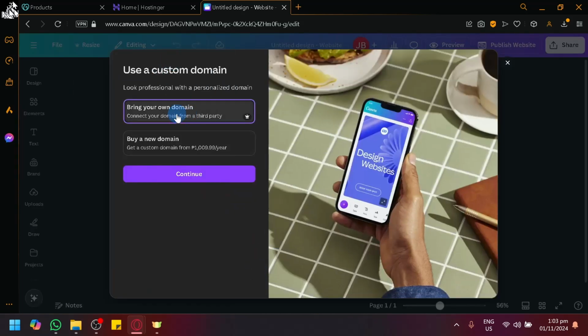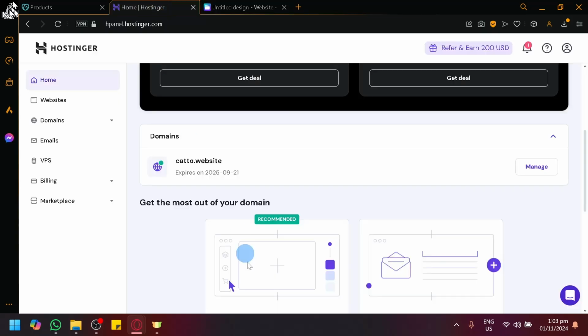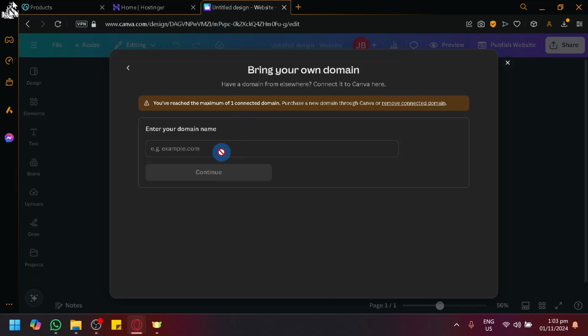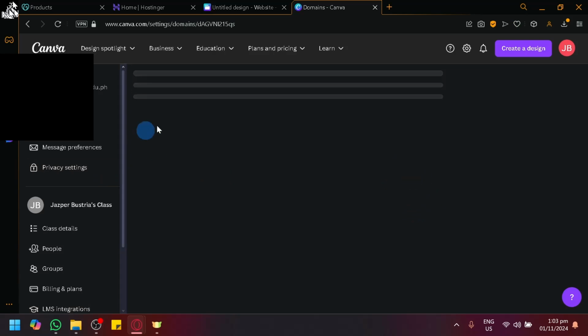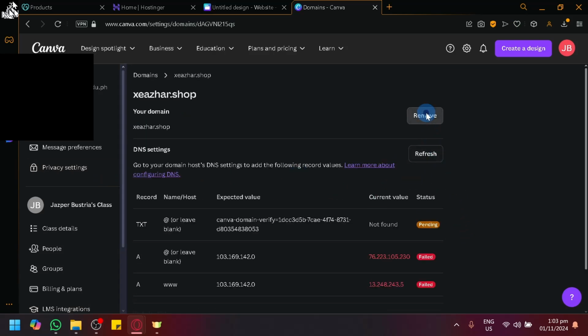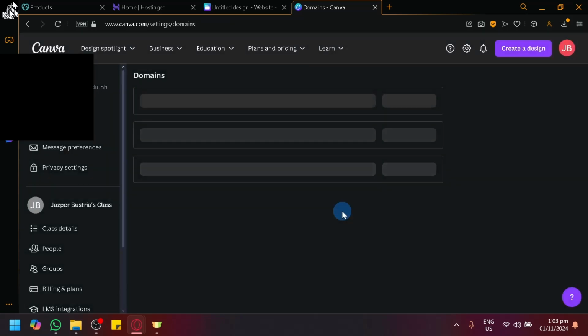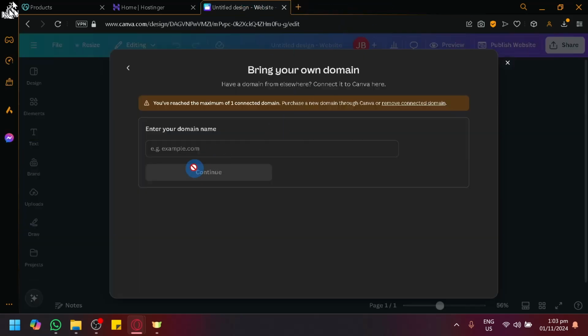After that, click on bring your own domain over here, click continue, and then simply copy your URL domain over here and paste it over here. As you can see also, we only have a maximum of one connected domain. So you would have to remove other connected domain that is currently attached to the website that you are trying to use. So for example, this one, we have to remove this first. There we go. And then you can now connect it, as you can see.